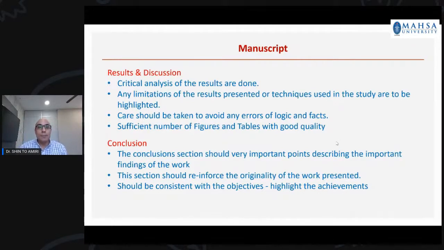And then you need to show all the limitations you face, or the technique limitations you have in that study. And then how did you avoid any errors? How did you do the calibration? The sufficient number of figures and tables you need to put over there to show your result.